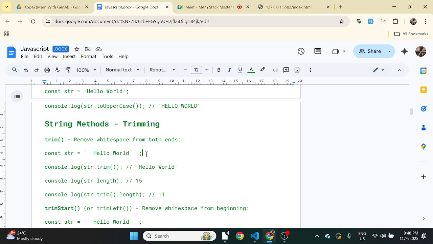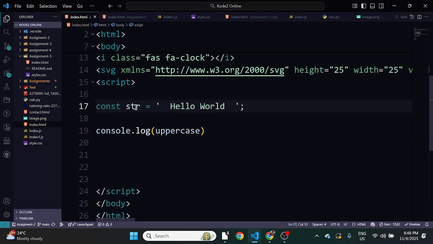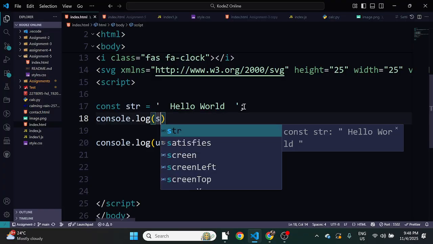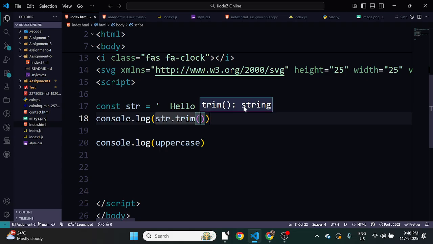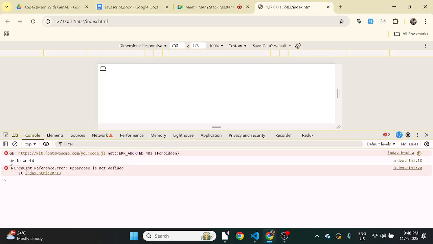I will tell you, just see this example. Here I am using this str. This str contains multiple spaces at the starting and the ending. So now I want to remove these spaces. For that scenario we can use the trim method. So str dot trim. This is a method, so that is why I'm using these brackets. Let me see it here. It is without any spaces.